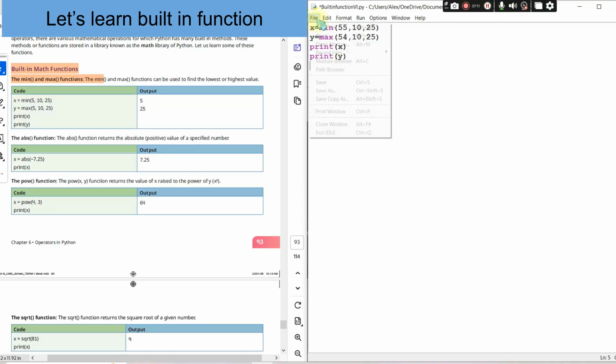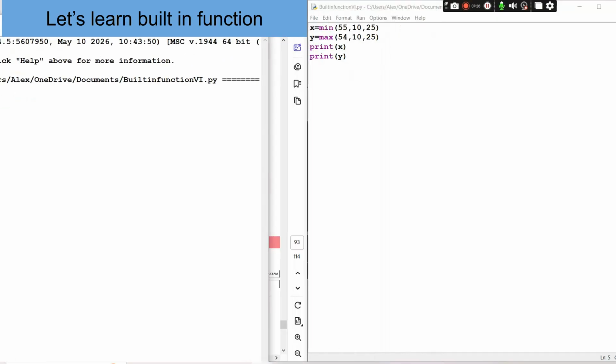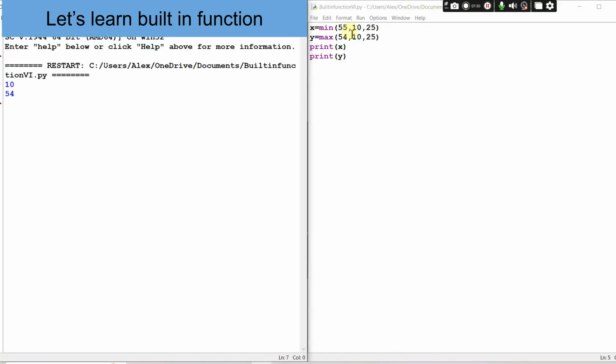So let's see. Save again and run again. And let's see what is happening. Yeah, minimum number is 10 and maximum number is 54. So it is okay. Yes, definitely it's working. Alright. So 10 is the minimum number and 54 is the maximum number in this category. Alright, so this is the way you can use a built-in function.